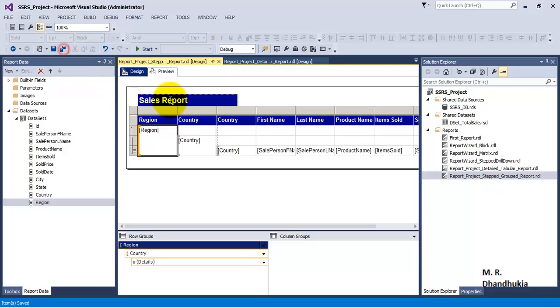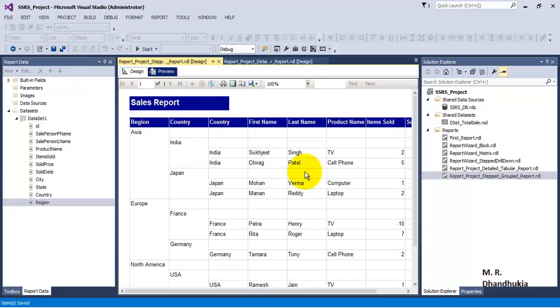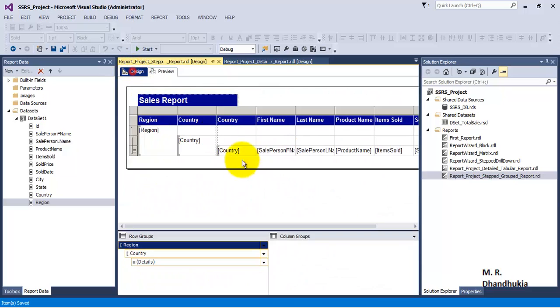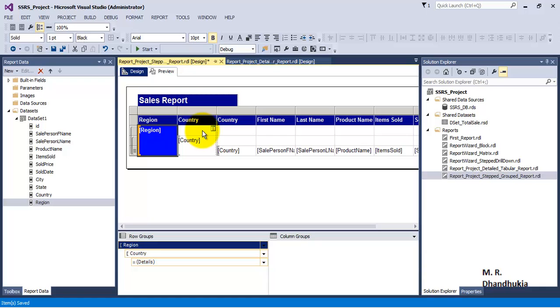So save everything. So this is exactly how we want the data to be. India, then India's record, Japan and Japan's record, France, Germany's records, USA's record. Now let us do some formatting. Let us make it bold. Let's make the color as white. Let's make the background color as dark blue.